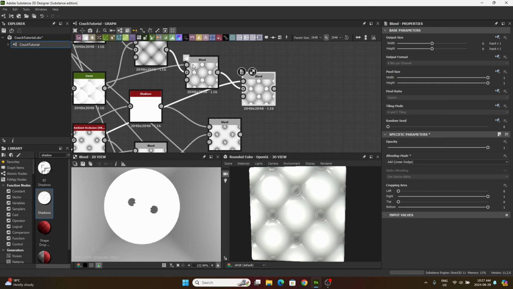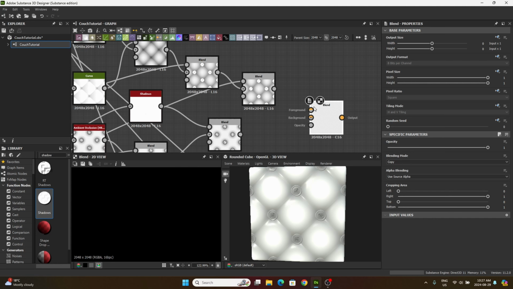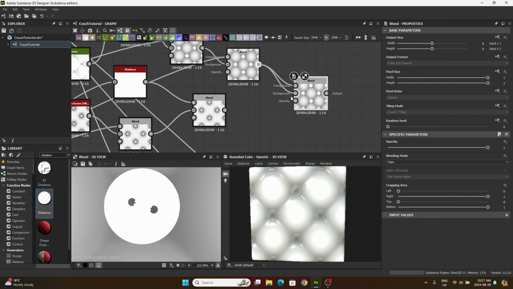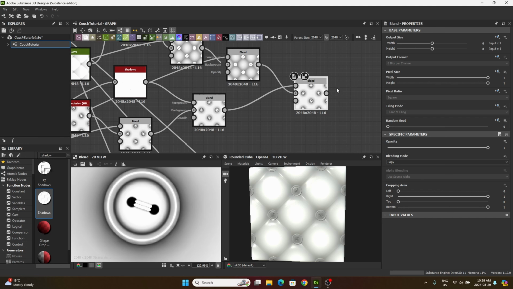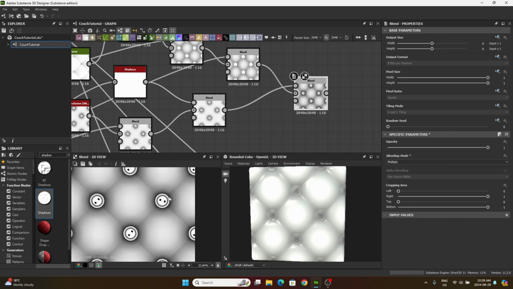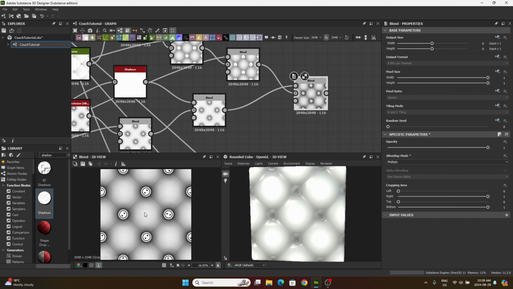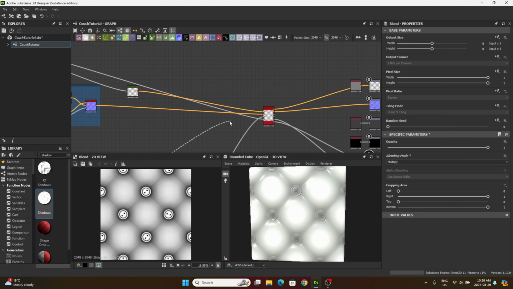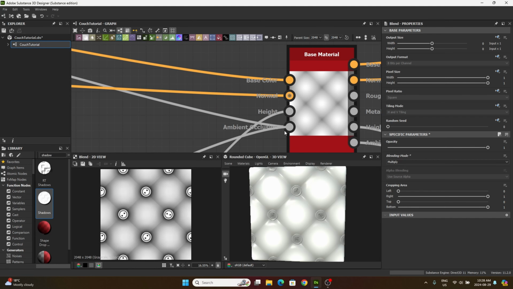Now we're going to add one more blend node. And the background is going to be this blend node that we just did. And the foreground is going to be this blend here that we have plugged into our shadows. And we're going to set the blending mode to multiply. Okay, so it should look a little bit like that. And just take this output from our blend and we can plug it into our ambient occlusion.